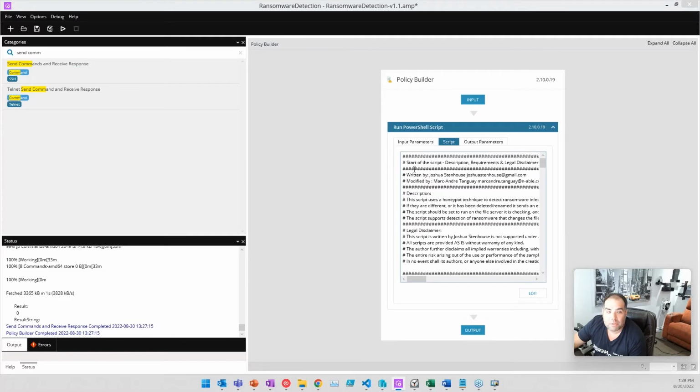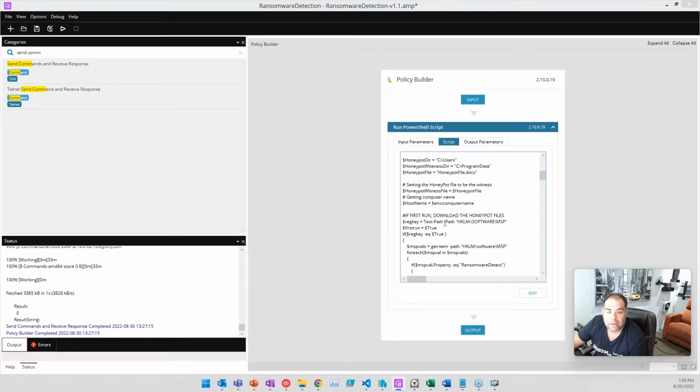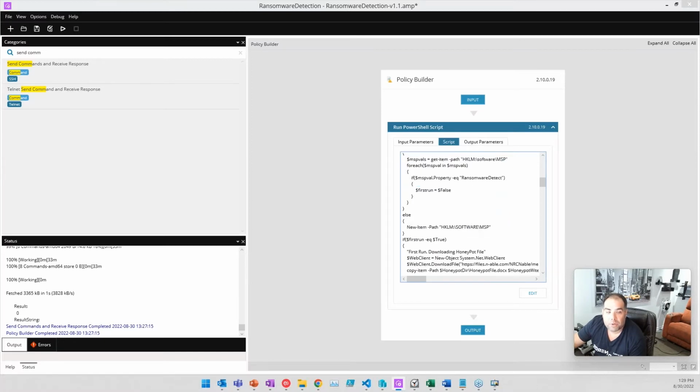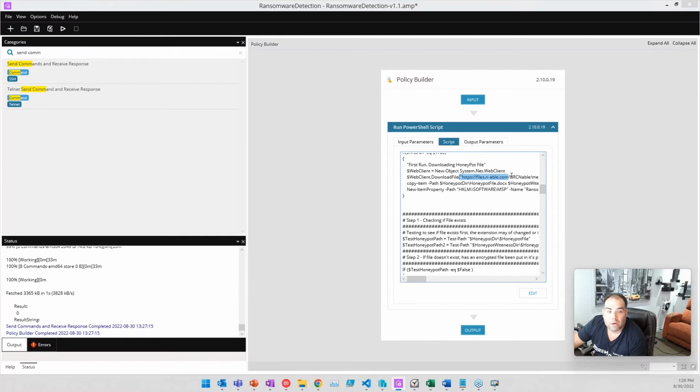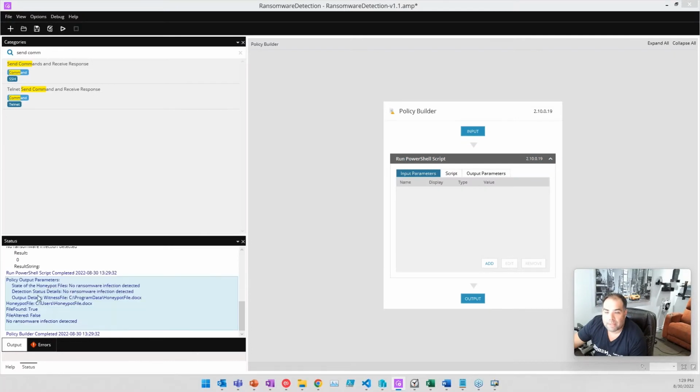This was built by Joshua, and I modified it to make it the way I like it, where it actually will create a reg key to make sure that we know it's not the first run. Then it downloads the file that it needs. Then it goes ahead and tests the files for modification. And when you run this, it will say, okay, the two files match, everything's okay. There's no signs of ransomware detection.